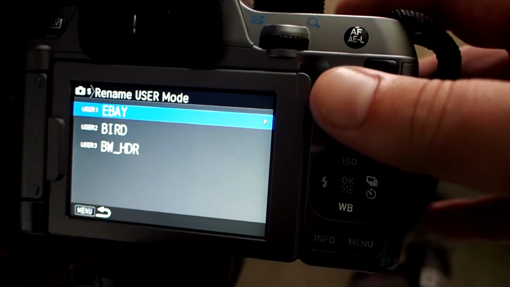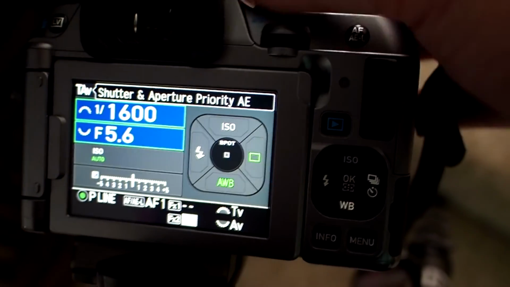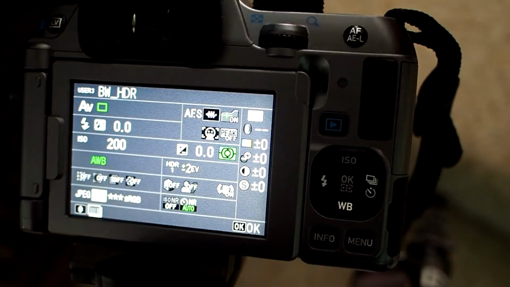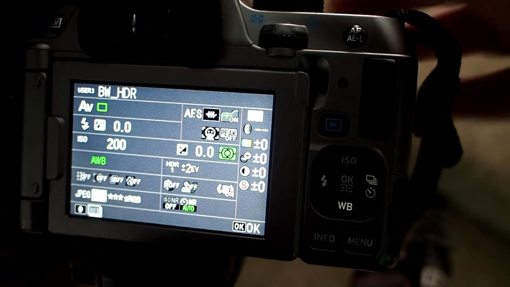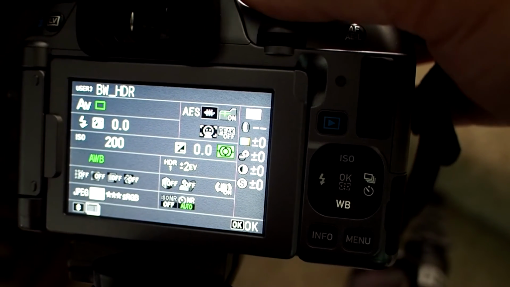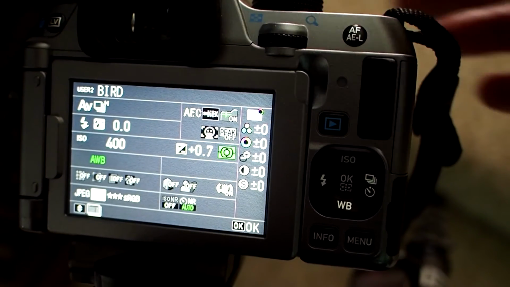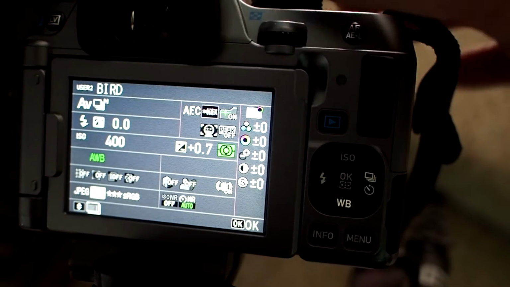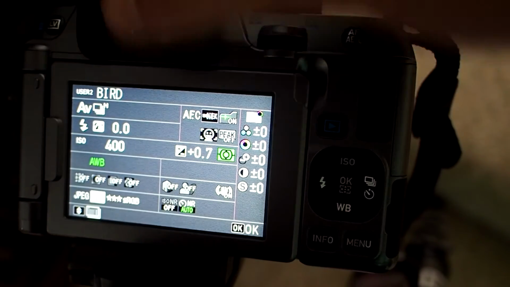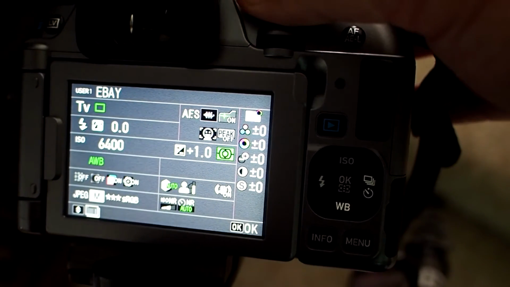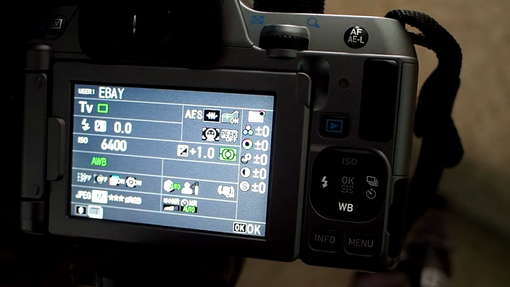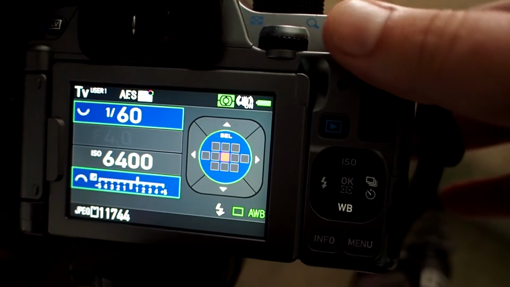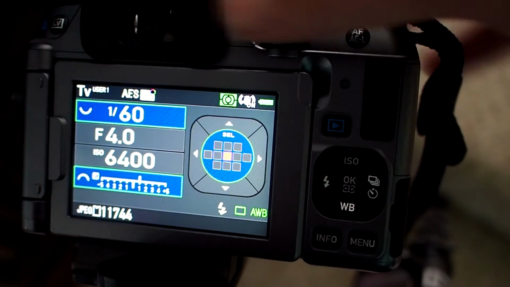That's fairly simple there. So I'm going to switch over to one of these user modes so you could see. And see, if you switch to it, it tells you everything you've got set up in here. Really cool. So this is black and white HDR I've got set up. My other one is bird, so you can see I've got kind of a bird in flight with some high shutter speed there, or higher burst rate. And then eBay, we've got set to a TV mode and overexposed a little bit. So that gives you all the different things. It will tell you up here too.